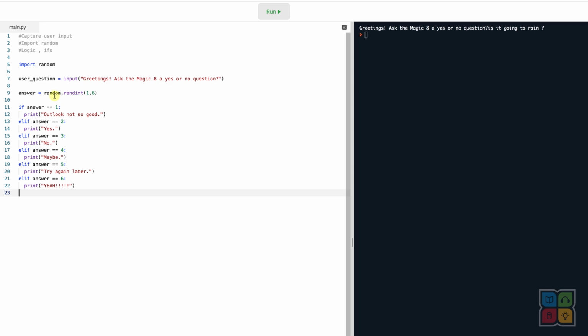So now we've got some logic, an if statement. And just to go through this, we have import random, which is going to give us access to the random module so we can use randint. And user question, ask the Magic 8 Ball a yes or no question. Answer, it's going to assign a random number. If that random number is a 1, outlook not so good. If it's a 2, yes. 3, no. 4, maybe. 5, try again later. 6, yeah.